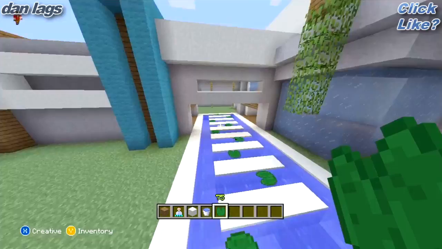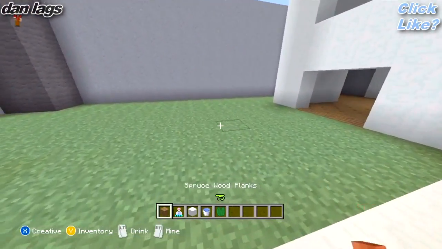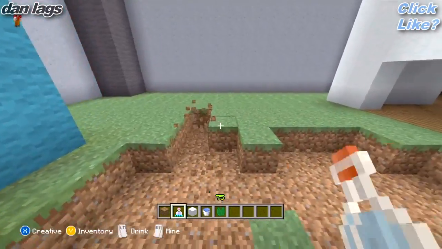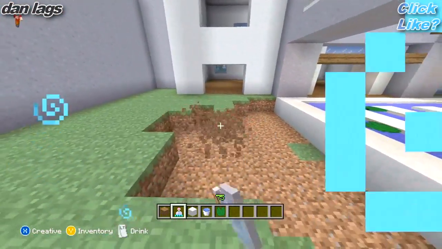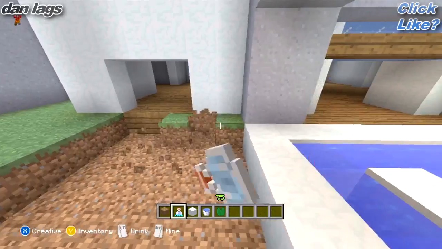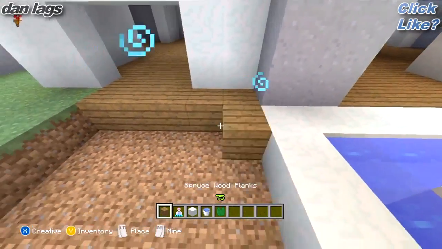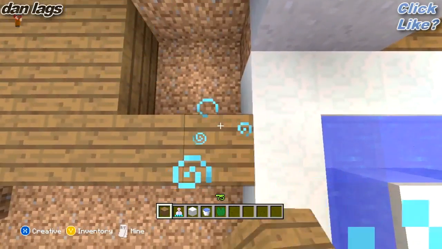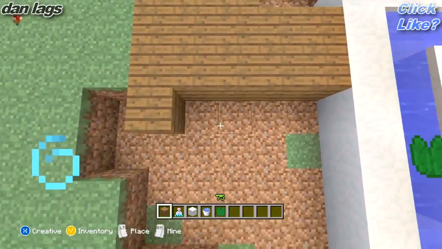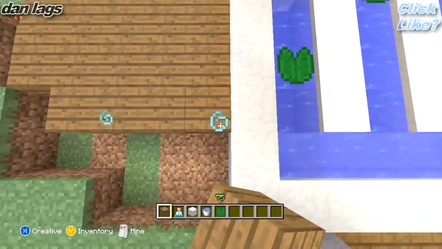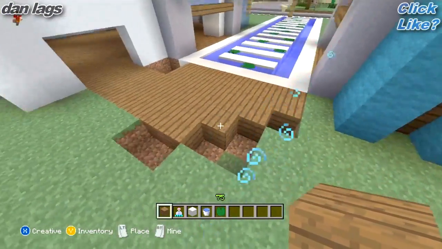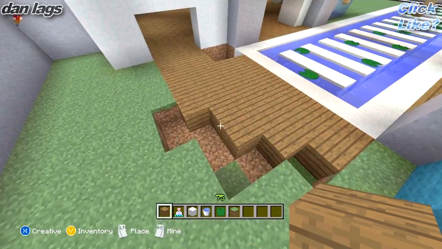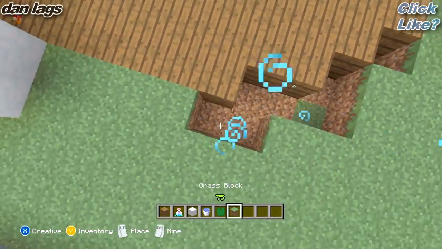So next thing we're gonna do is get out some spruce wood, and I'm just gonna make this courtyard a little bit different. Gonna have a little spruce wood walkway, I guess, that comes through here. Actually, I'll leave these open right like that, and the spruce wood walkway will connect right here. Something like this. Like that. And then place some grass blocks back here.